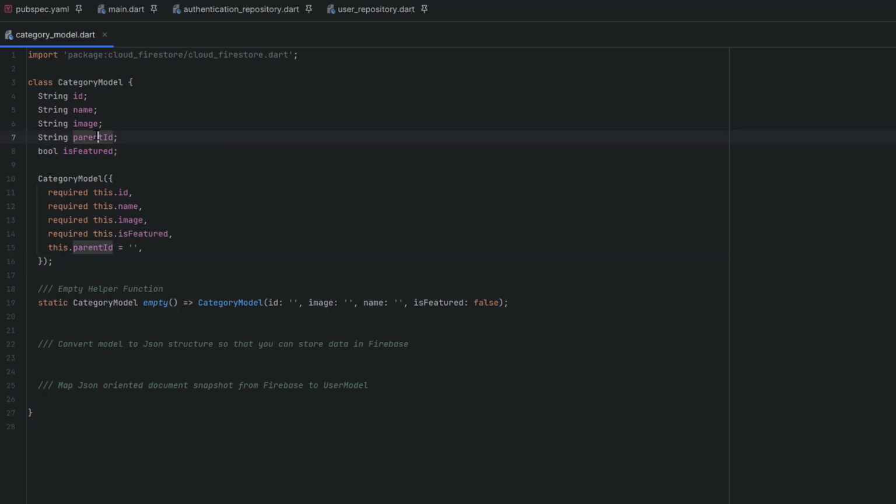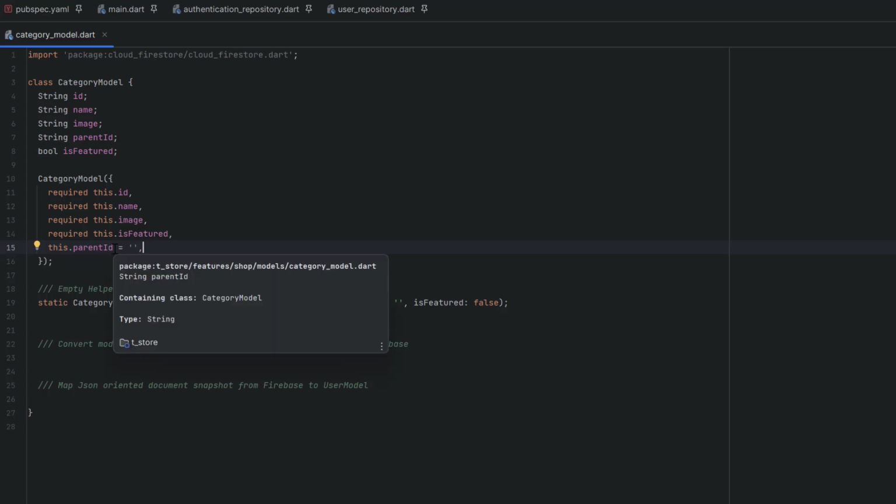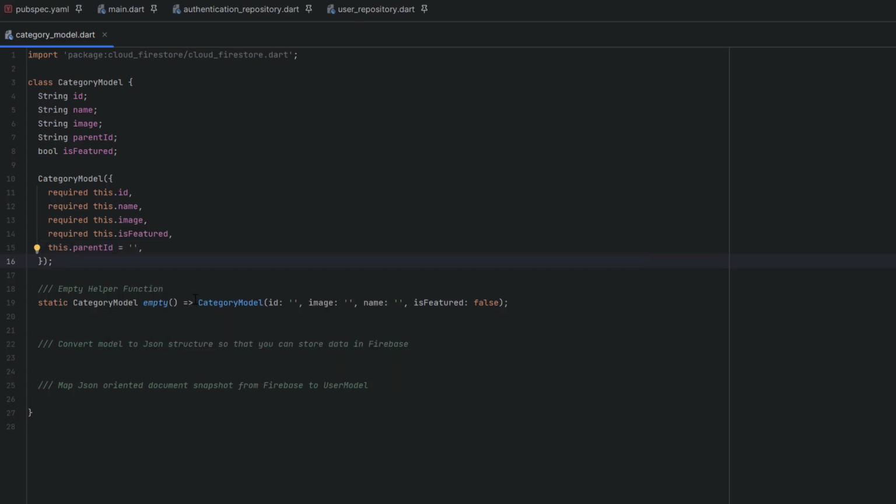and because parent ID can be null, instead of using null, we are using an empty string over here. This means that whenever we are going to check if parent is empty or not, we will use Dart's isEmpty or isNotEmpty feature. Then we are going to create a helper class which is empty, going to simply return the same model filled with all the required empty values.